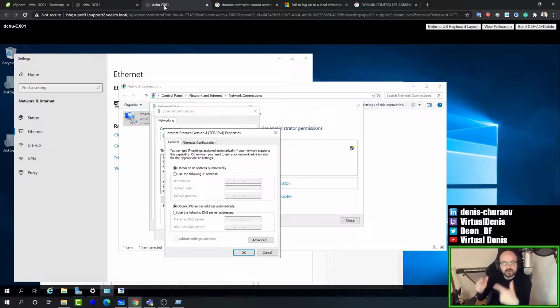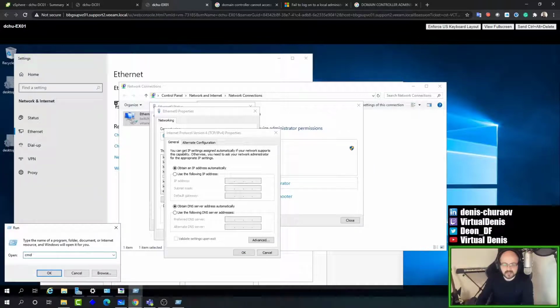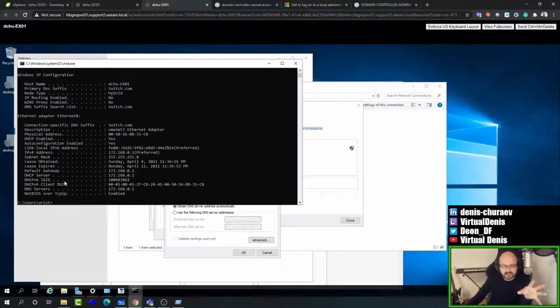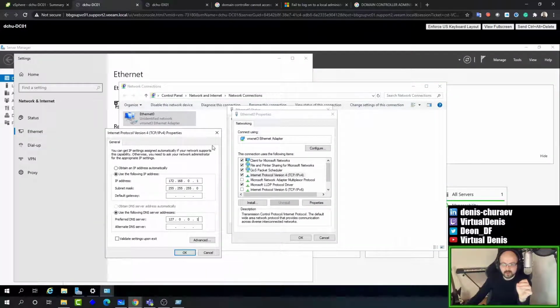So if you want to see what is your DNS server right now, I'm pretty sure it can also be done through command line using ipconfig /all. So this is a go-to command if you want to find information about your network settings. So here, DNS server, as you can see, it has a different IP address, 172.168.0.1. And this is actually the IP address of the server here.